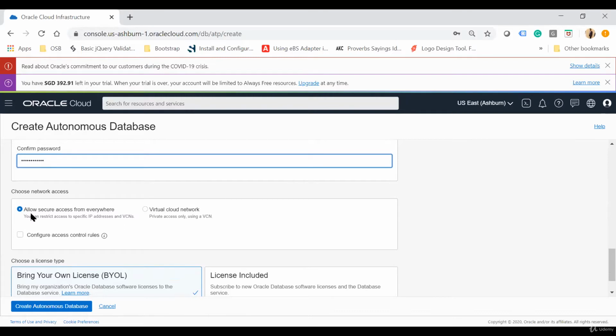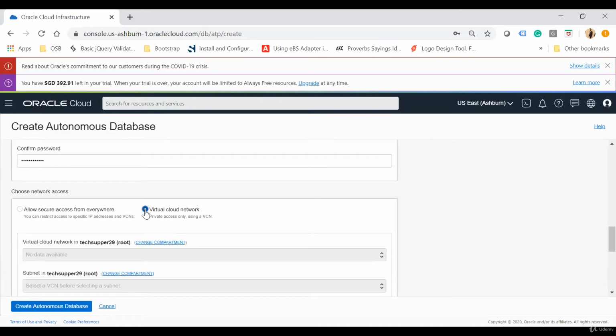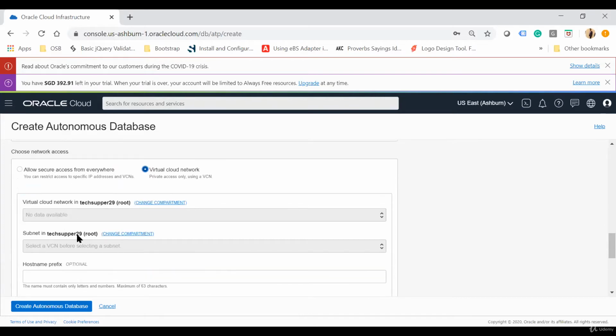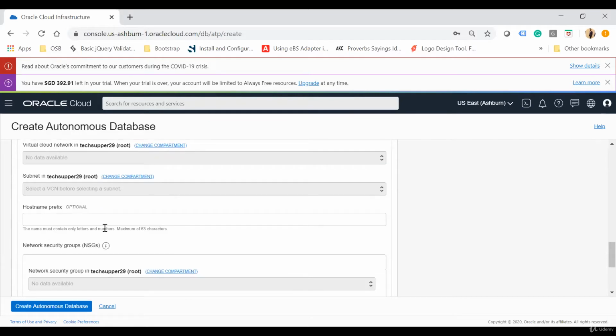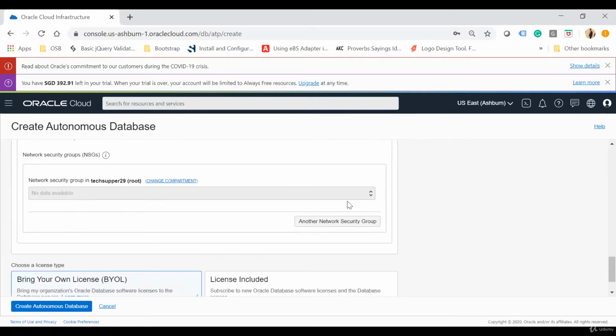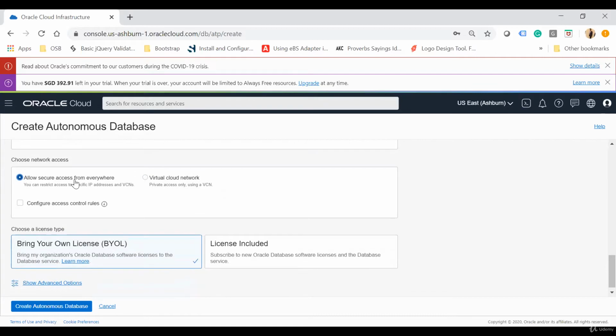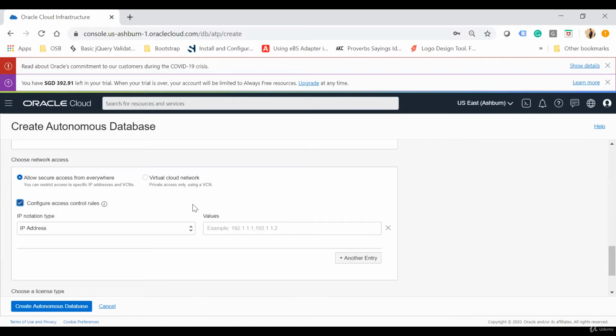There are two options. One is allow secure access from everywhere, and the other is virtual cloud network. The first option will allow you to access this autonomous database from anywhere in the world. The second is virtual cloud network. If you want to restrict access to your autonomous database to within the company's network, then you can use this option, and you have to provide different details over here, like the virtual cloud network, the subnet, the host name, the network security group, and other details. But I want to use the allow secure access from everywhere option. If you choose this, you have another option to configure access control rules.